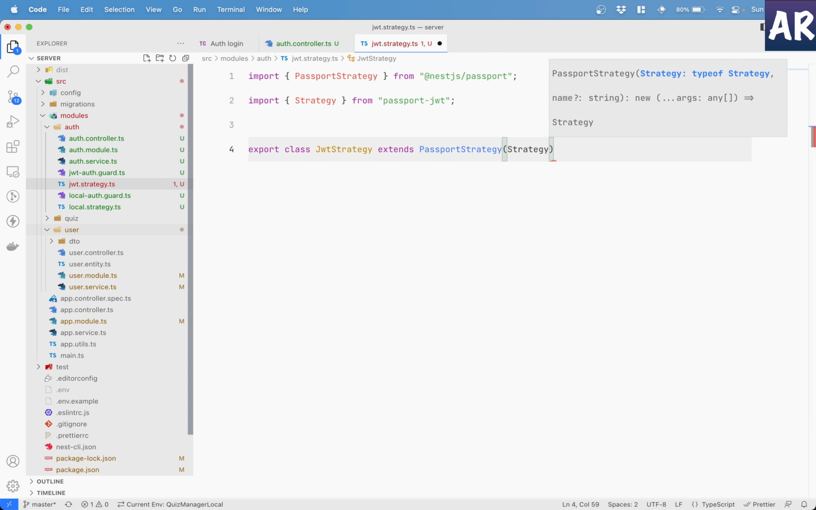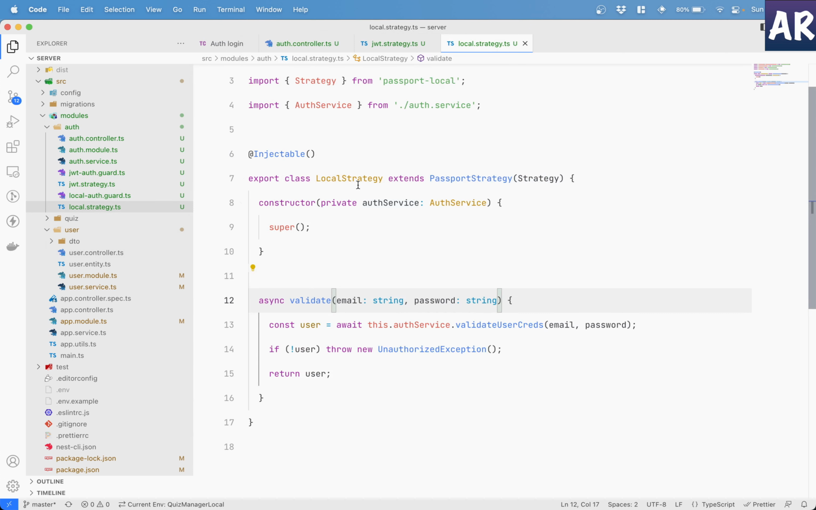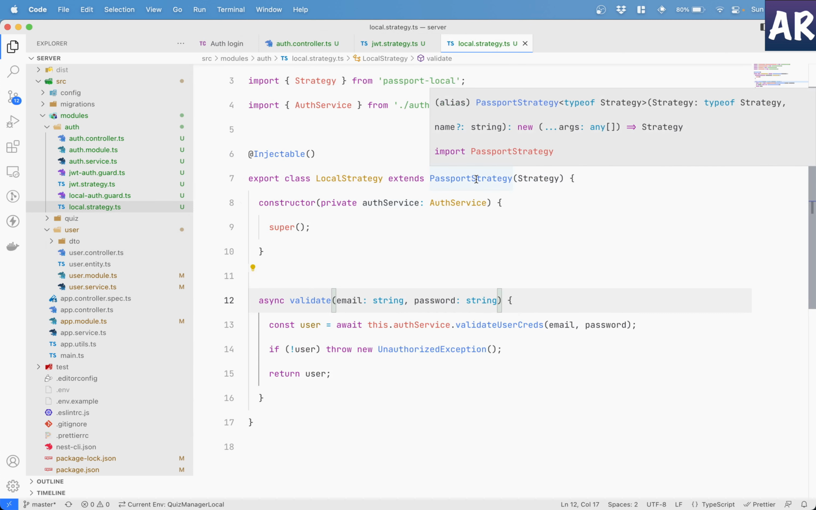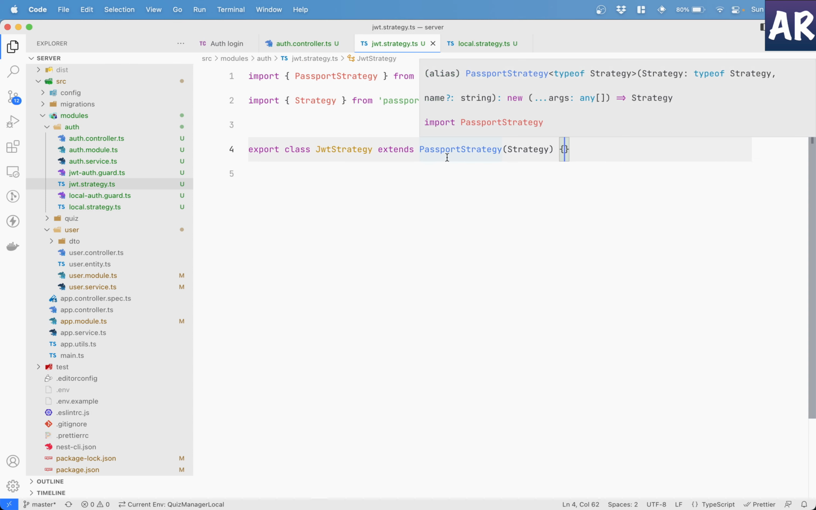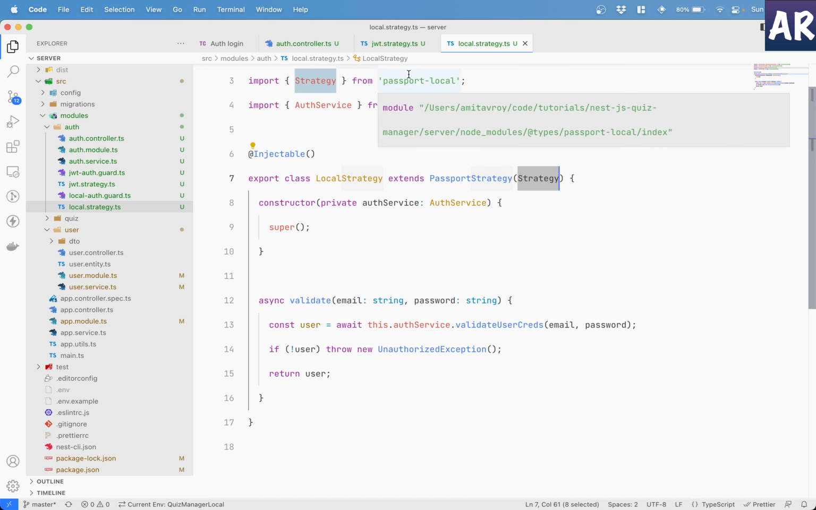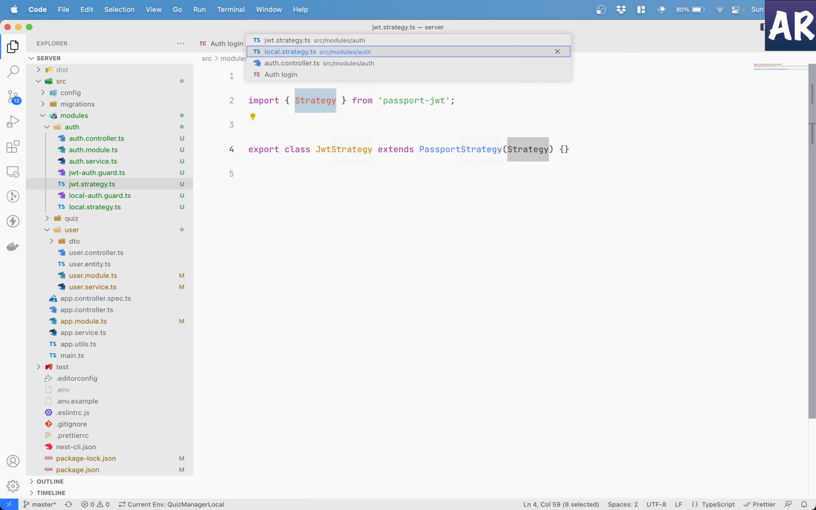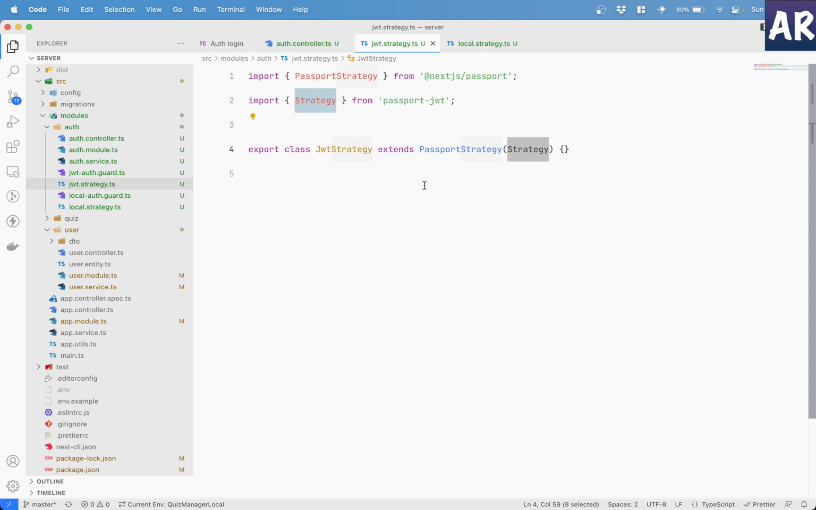So that is imported. So quickly to give you a difference, local strategy says it extends passport strategy, which is very similar to the JWT strategy. The only difference is here, the strategy is passport-local. That's how the strategy knows what mechanism of validation to run. Whereas in here, the strategy is coming from passport-jwt. So the validate function will accordingly take its logic.